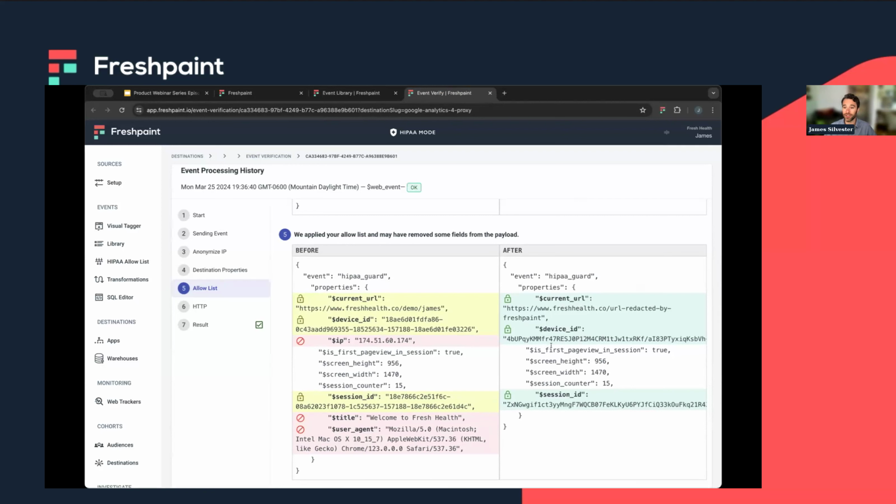So that's just the high level of how the allow list process works with Freshpaint. Again, the takeaway here is that we assume that all information is PHI as a starting point, and then we build out the allow list with you so that once it's set, you as a marketer no longer have to worry that you are creating any risk of HIPAA violation, because that has been taken care of before you're doing day-to-day work in the platform.